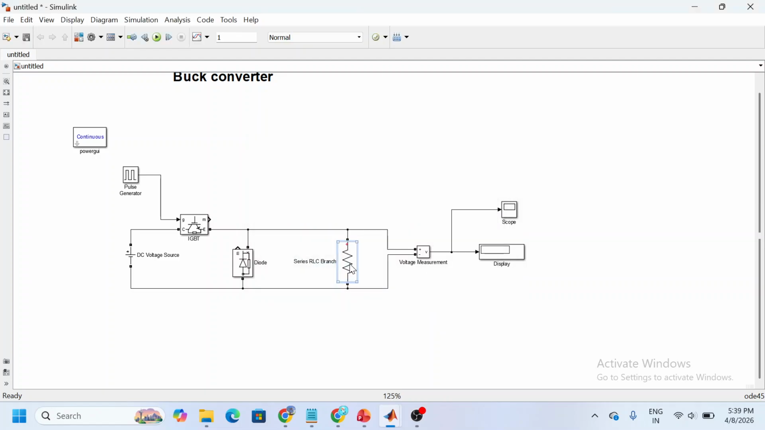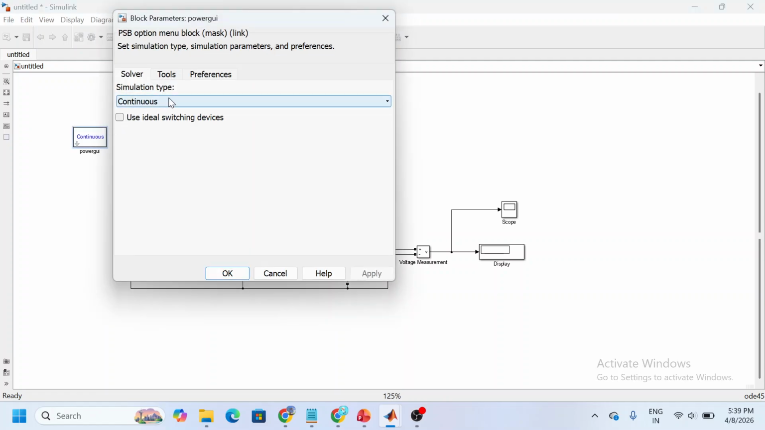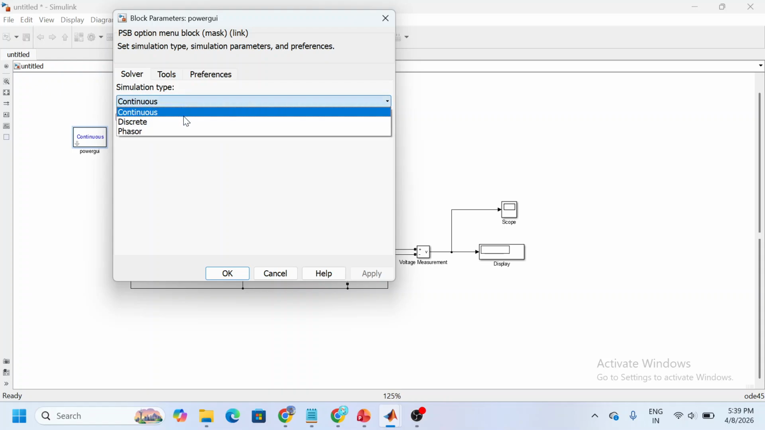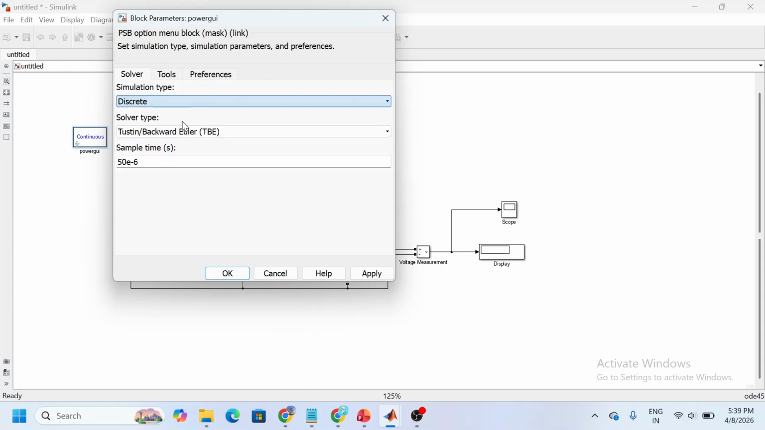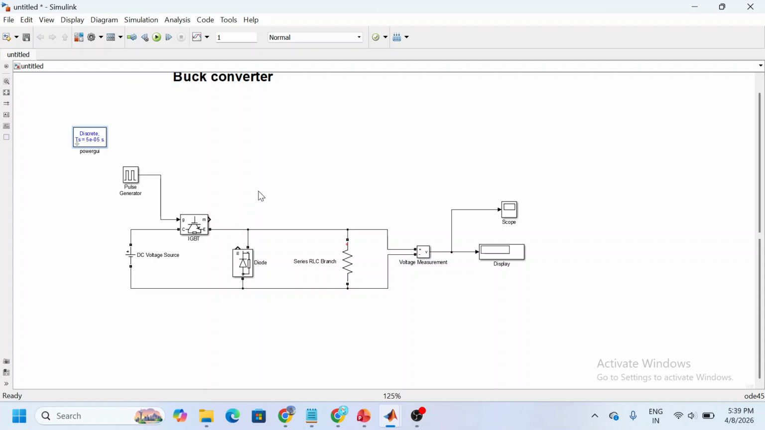After completing this, just double click on the power GUI block. Here it will be showing continuous settings. Just change it to discrete and click on OK. After this you can run the model and you will get the output voltage. Here we have given the input voltage as 10, and it will reduce the input voltage. We will see what the output voltage is. Just click on the run option.